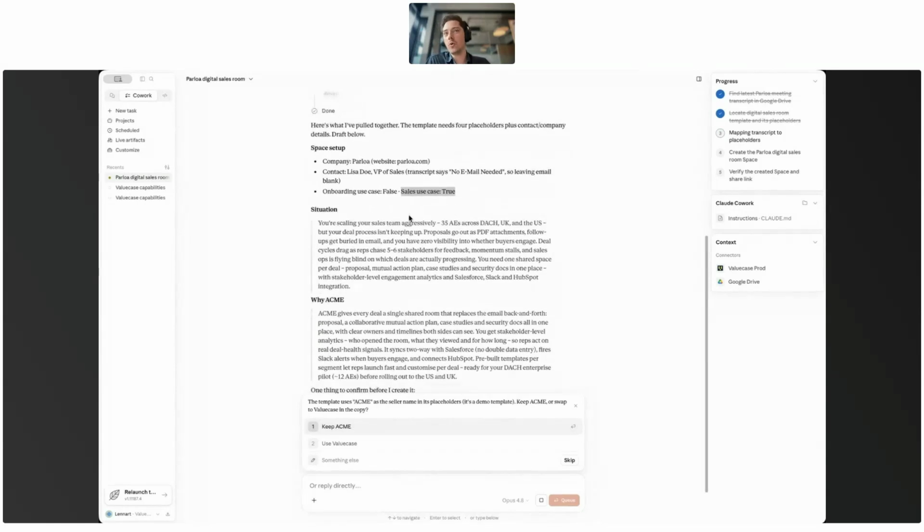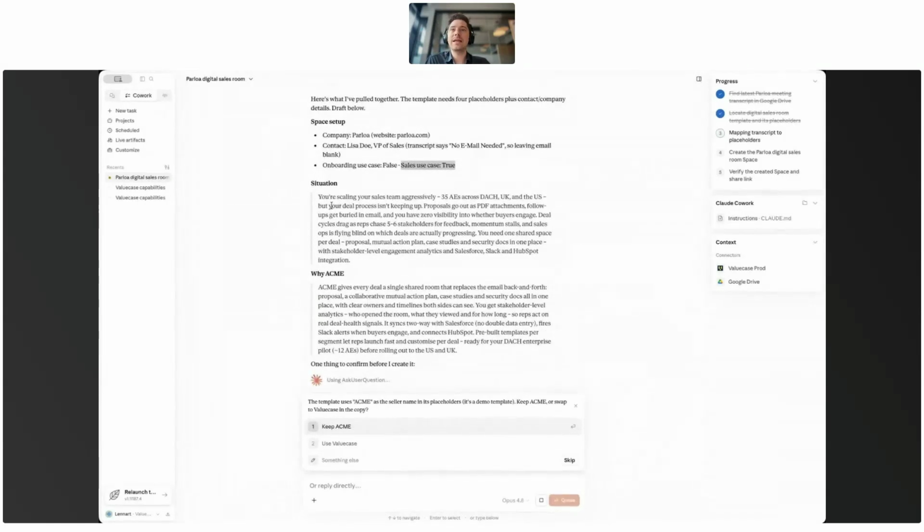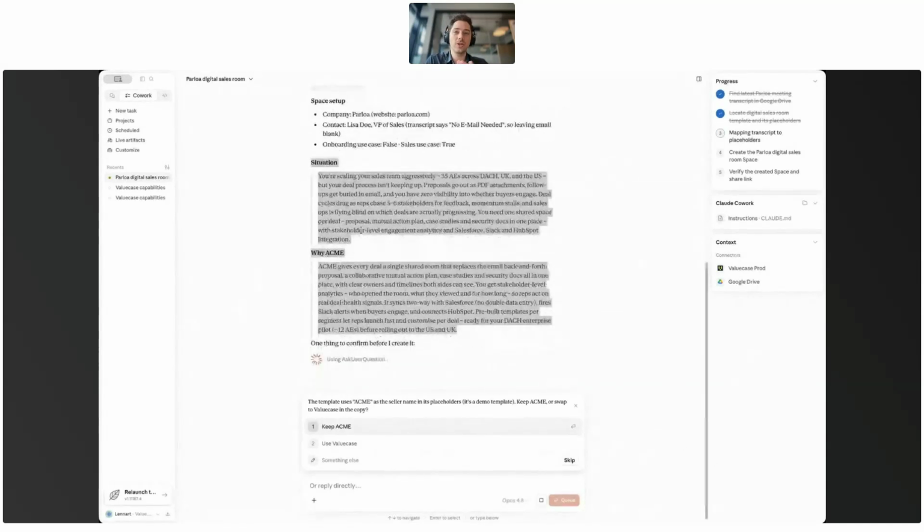And what I like even more, and what for me was a big unlock, is it also fills out these type of placeholders. So we have text placeholders in this template. And if you're using us for sales and you want to create something custom, this is pretty cool. It basically has an accordion where it says situation and then Valuecase, or here ACME. And based on the transcript, it fills this text out, which is quite cool. I could ask it to change the text and so on, or just go.